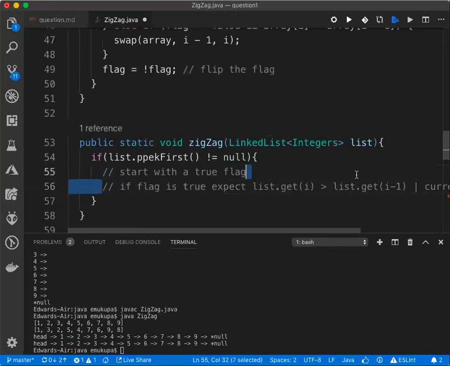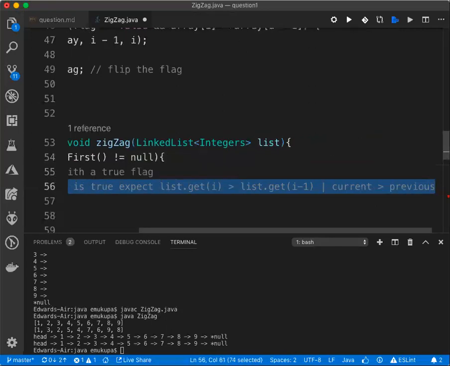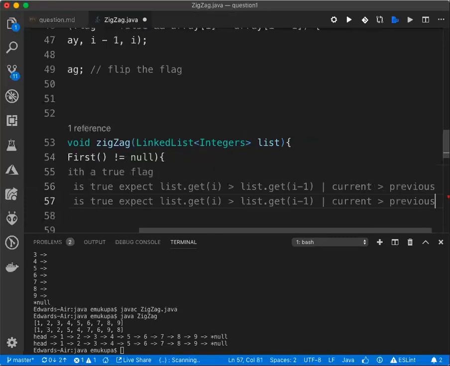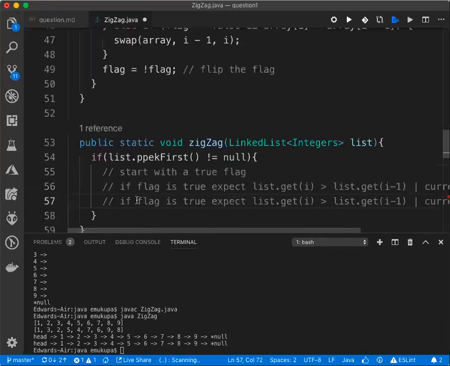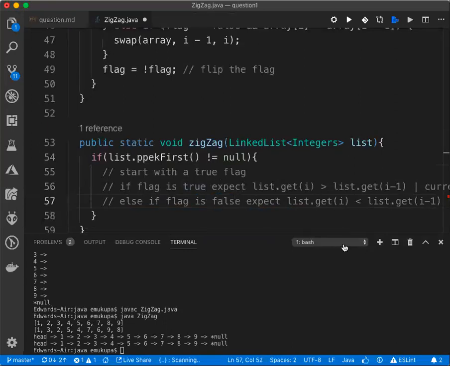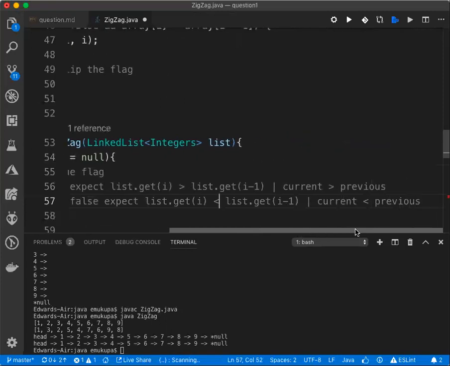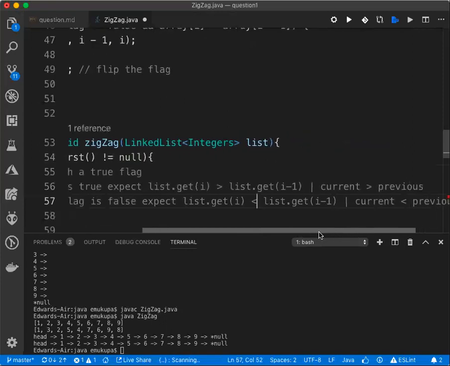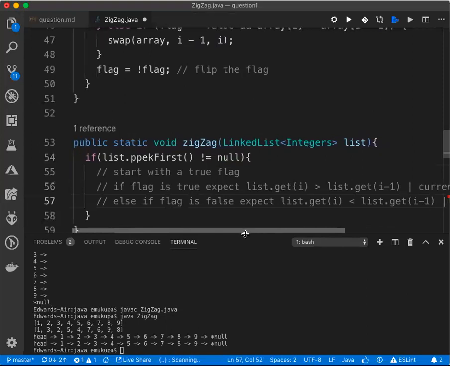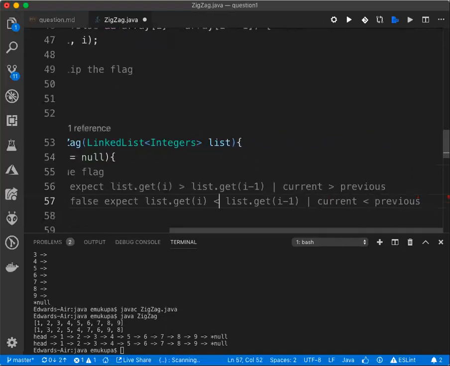And I'm just going to copy that, and I'm going to reverse. I'm going to say if flag is, and I'm going to use else here. If flag is false, expect this to be less than the previous. So yeah. Otherwise, we're just going to swap.